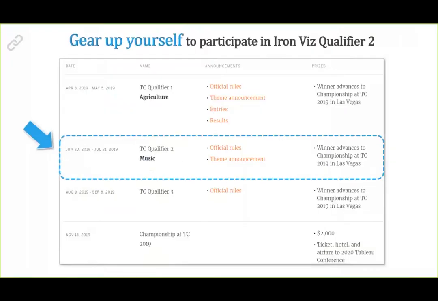So gear up yourself to participate in the qualifier 2 round, and it is in progress. You can still participate, and the deadline has been given as July 21. The topic was given as music, so just grab some music data and do some visualization, and don't forget to submit your visualization before the deadline.